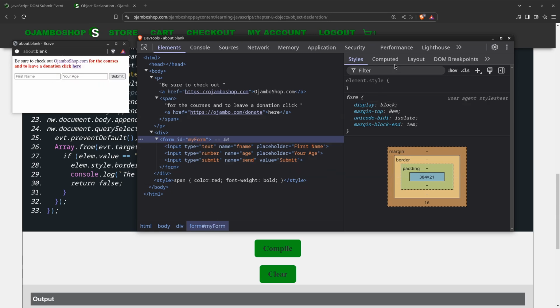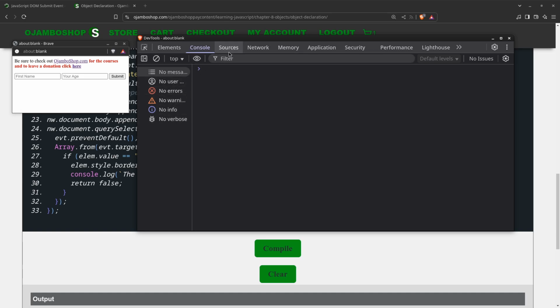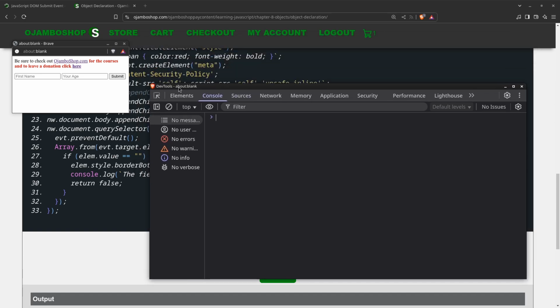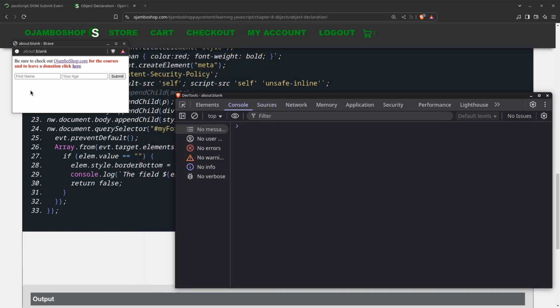Okay, so next I'll show you the console. So go to the console here. You see there's nothing here. Okay, so I'll put it here. Hopefully it doesn't disappear. Now, if I click submit, watch what happens. So you see what happened here, the bottom part, the border of the bottom became dotted and red. So that's because it's empty.